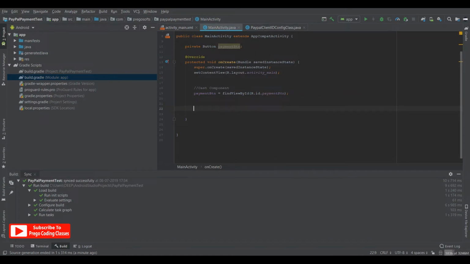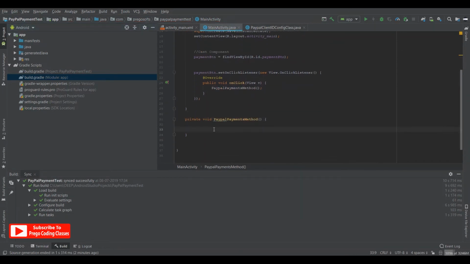Underneath the payments button cast components, we'll say payments button dot set on click listener, new view on click listener. Over here we'll create a random method like PayPal payments method with first brackets open and close and a semicolon, and we'll create this method in this same class. In the main activity over here we'll say PayPal payment equals new PayPal payment semicolon.